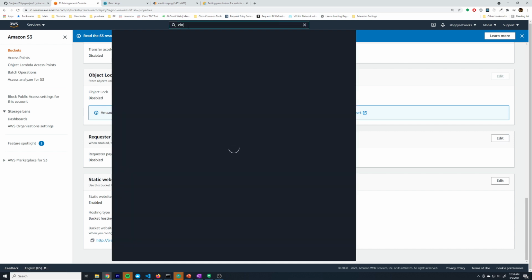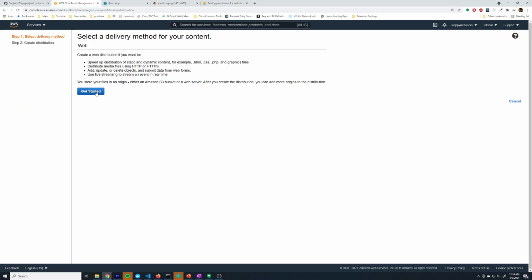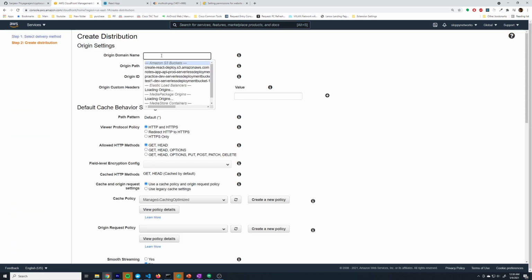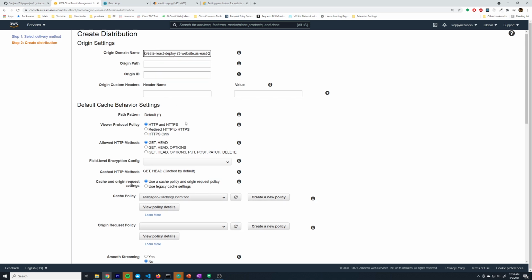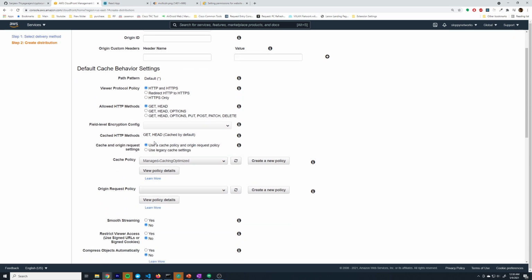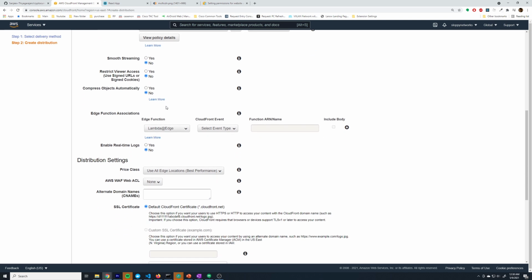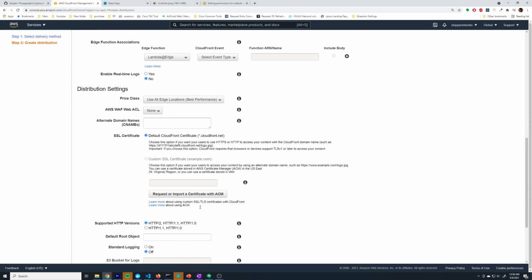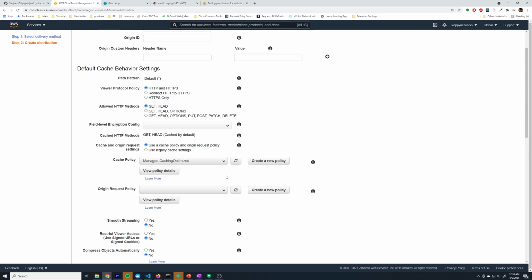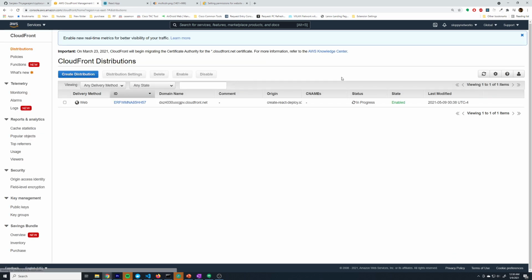And now let's go back to CloudFront and create a distribution. We'll get started here, and then we just want to paste that. Remember, we don't want the HTTP section, so just starting from the name of your bucket. All right, and then let's scroll on down. We'll leave everything default for now. I think everything else should be fine. Let's just hit Create Distribution.